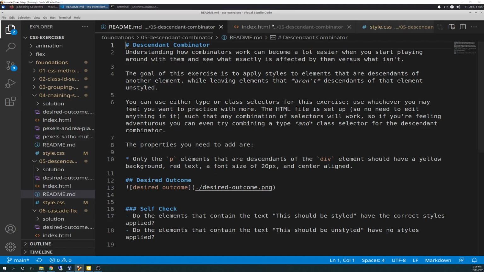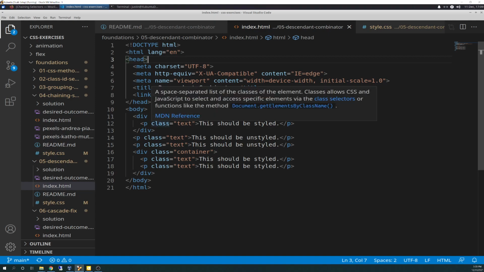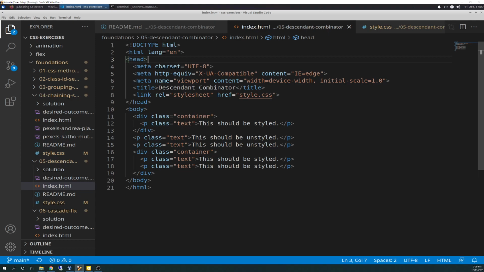So, again, we'll look at our index file, an HTML file, and here's our div container called container, and here's our paragraph called text. This should be styled. Here's 2 more paragraph P text that say this should be unstyled, so we're going to leave these alone, and we're going to use our Descendant combinator to make that happen. And here's another div container that contains 2 p tags, and it says this should be styled. So basically we're going to be styling these 2, and we're going to be styling this one, and we are going to have CSS tell HTML to ignore these. And I will show you how to do that.